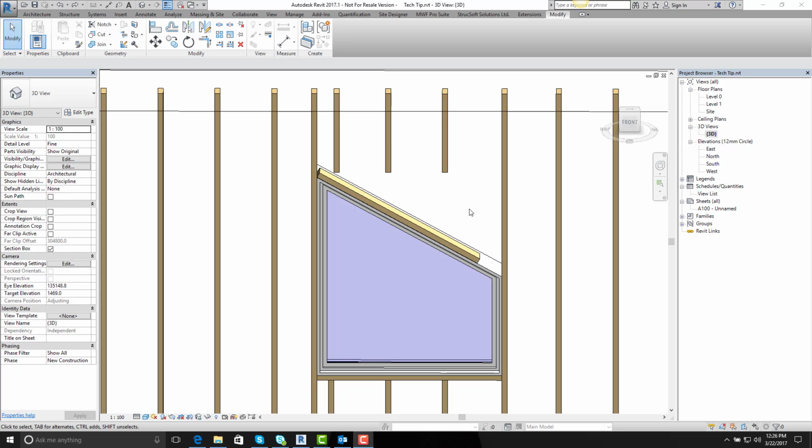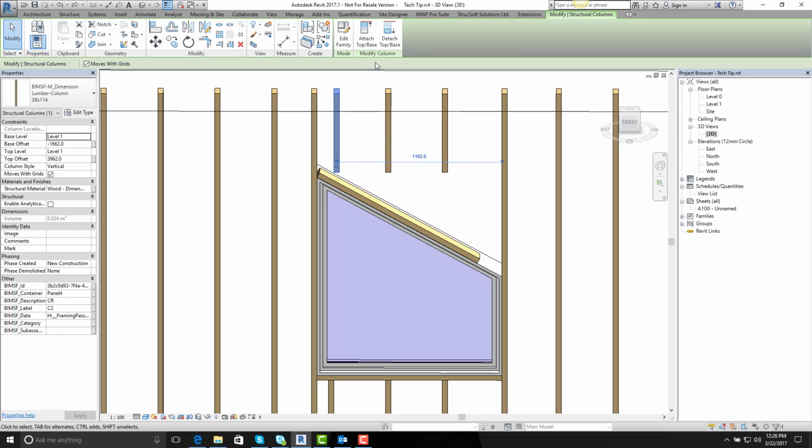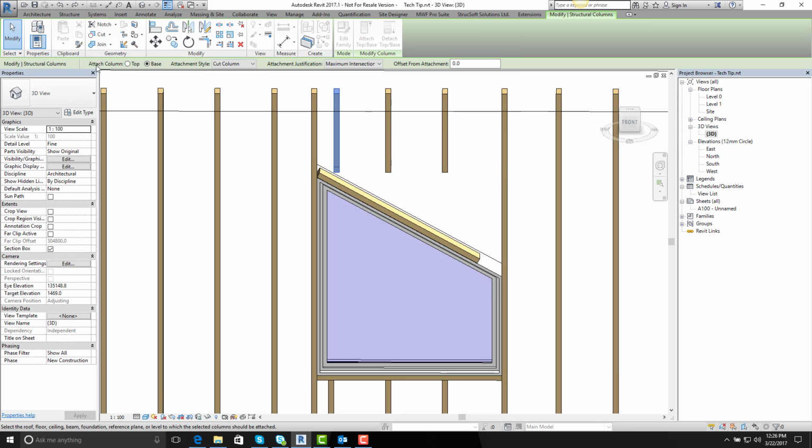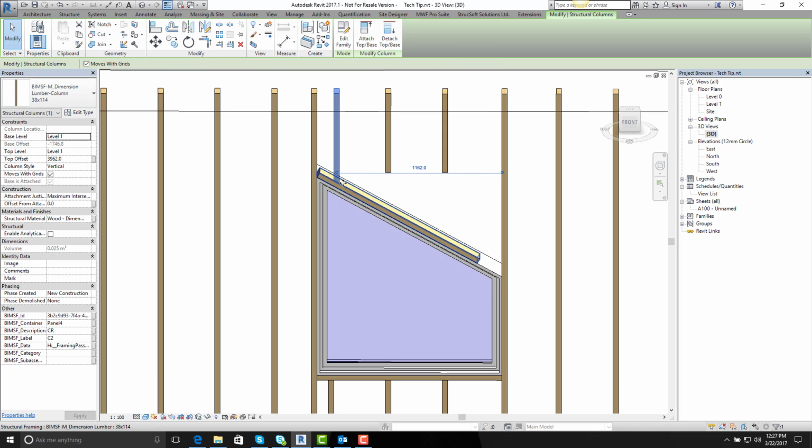So here I want to get my cripples attached to the top of my header. So we select one cripple member and we have something called the attached top base. We select the attached top base and here we have attached column. The base needs to be highlighted, so make sure that is selected. And then we have something called attachment justification. We click on the scroll down bar and we select maximum intersection. Once that is selected, we then go on to the header that needs to be attached to. Select the header and there you go.